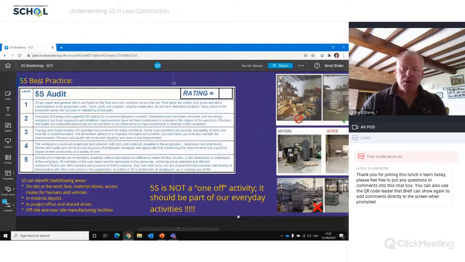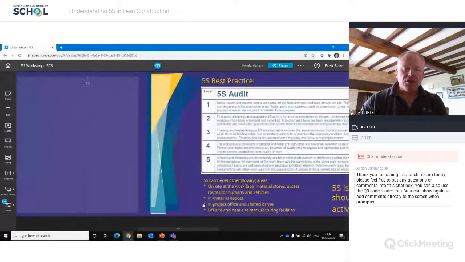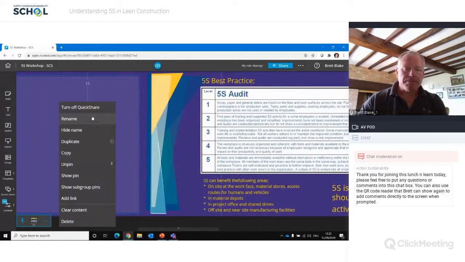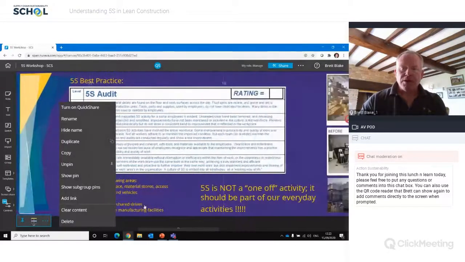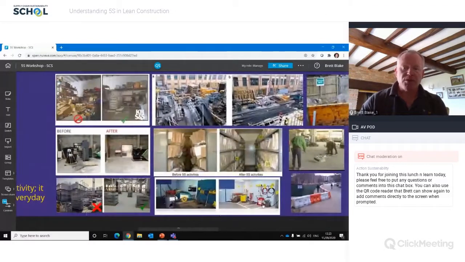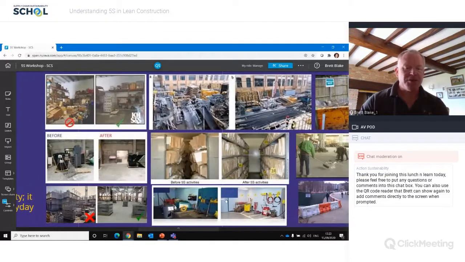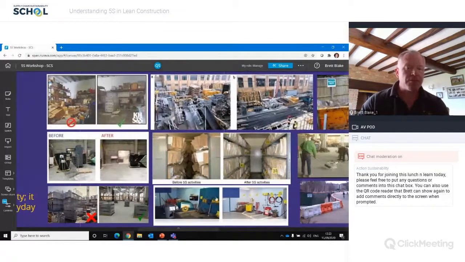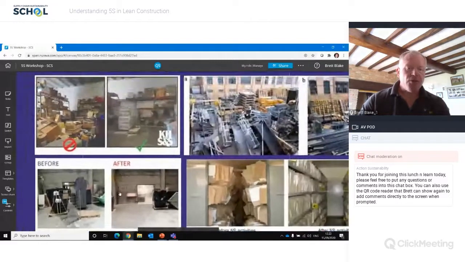Okay then, so I'm now going to look at some of the best practice. I've got a number of photos here, and I'm just going to talk through some of them. Some of them are showing best practice, some of them are showing things to watch out for. The picture at the top left shows an area that isn't fit for purpose, and then we have the same area that's been organised.